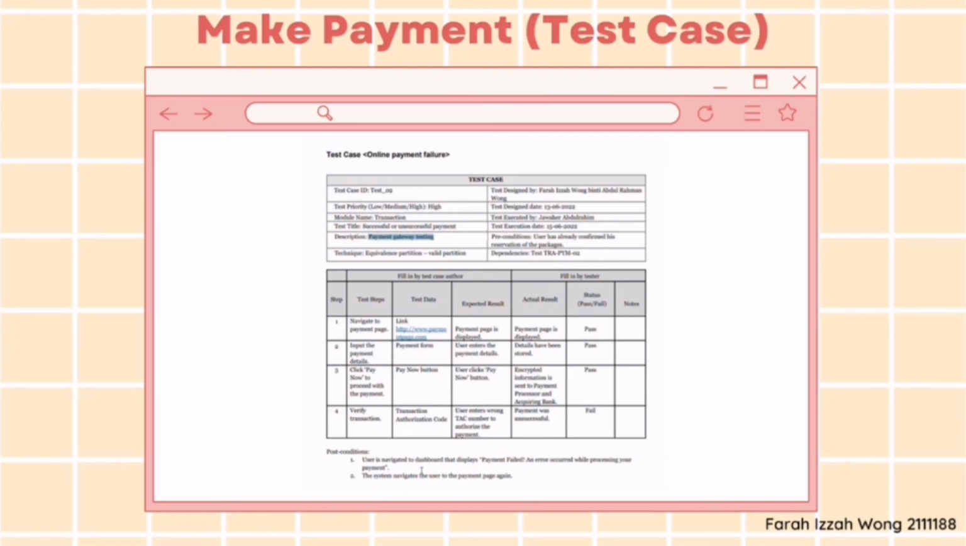And then there are two postconditions. The first one is the user is navigated to a dashboard that displays payment failed and error occurred while processing your payment. And the second one is the system navigates the user to the payment page again.